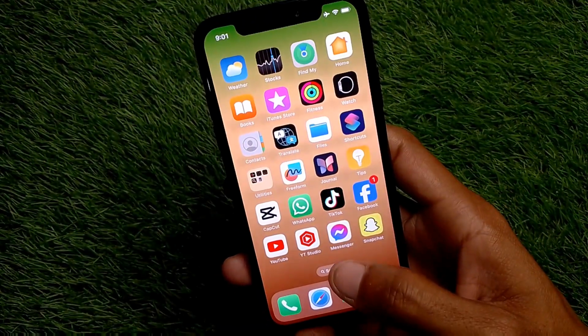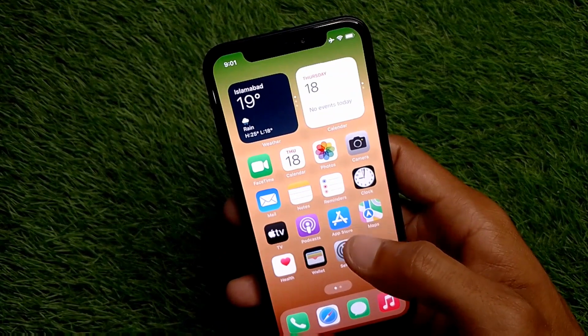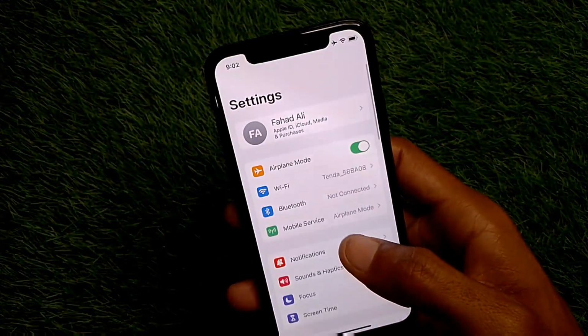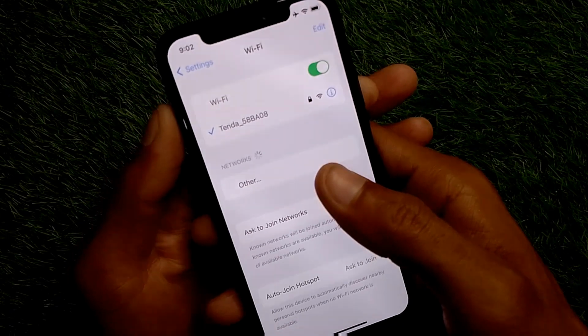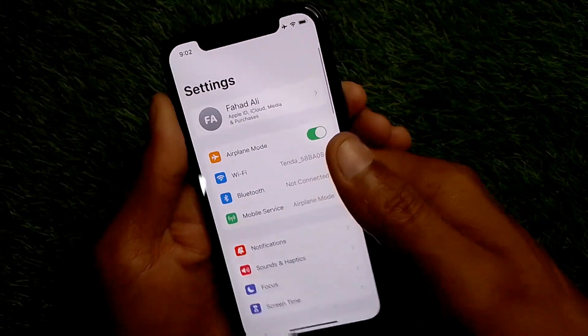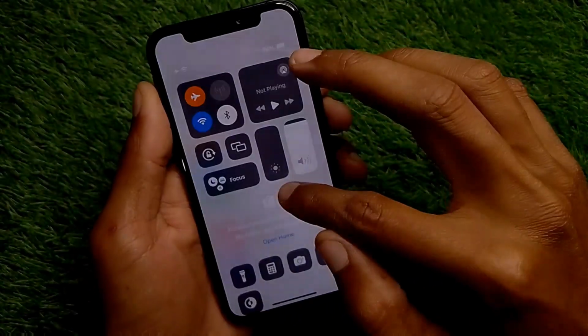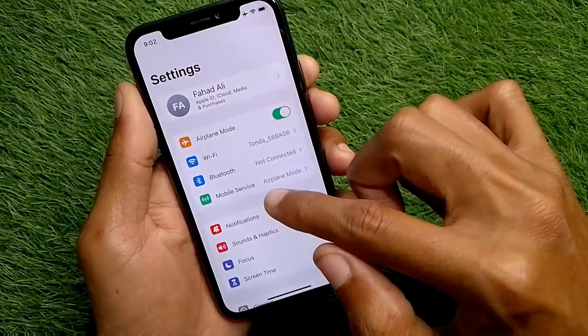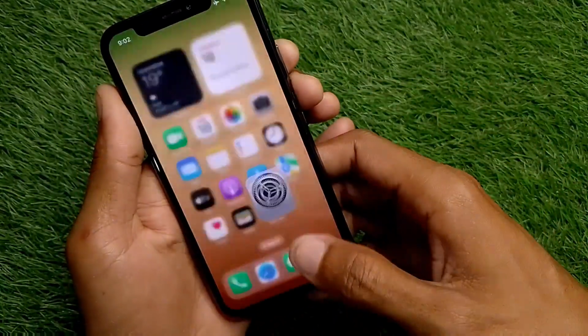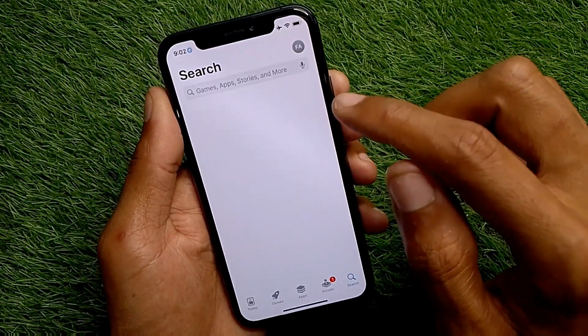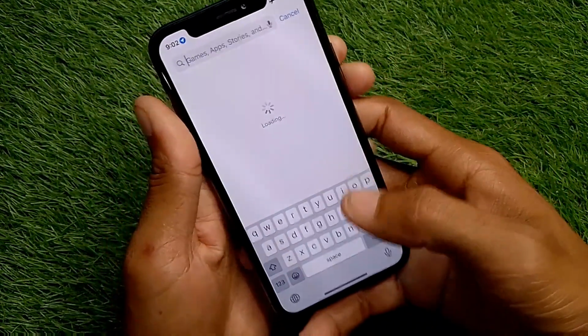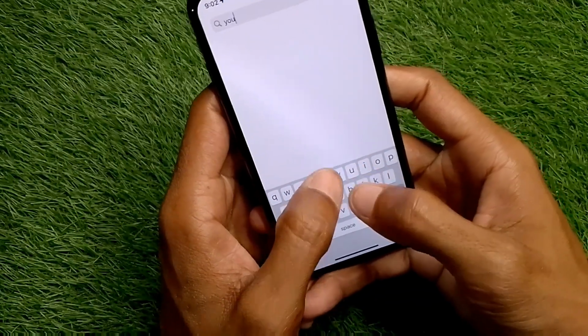First of all, you have to go back to your home screen, and guys, now you have to open your settings. From here you have to make sure that you are connected with a strong internet connection, and now you have to go back to your home screen. So guys, after this you have to go back and you need to open your app store. If you're using an iPhone, you have to open the App Store, and if you're using an Android phone, you have to open the Play Store on that phone, and here you need to search for YouTube.